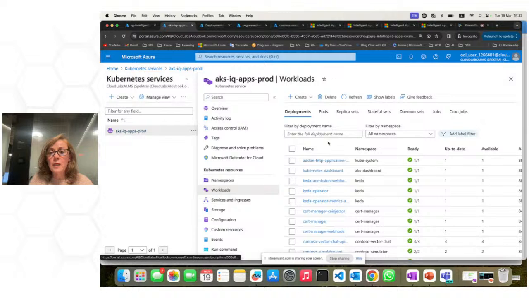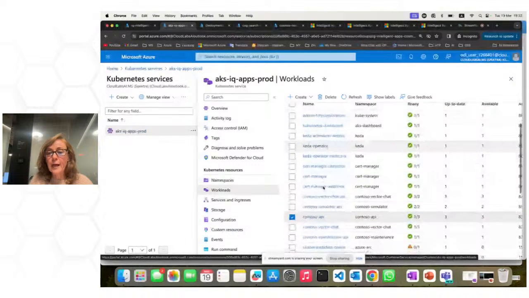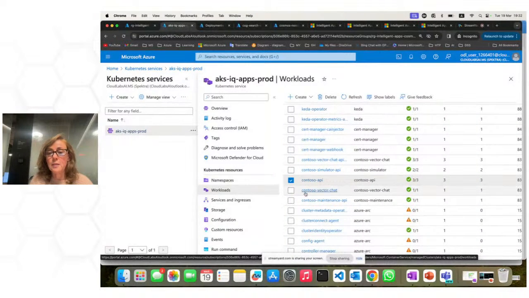Another very important API or microservice is Contoso Vector Chat. In order to address all load issues on the Contoso website, they decided to integrate KEDA. KEDA stands for Kubernetes Event-Driven Autoscaling, and it is used to scale out the number of pods or nodes to handle sudden demands, or before any reliability issue even occurs.